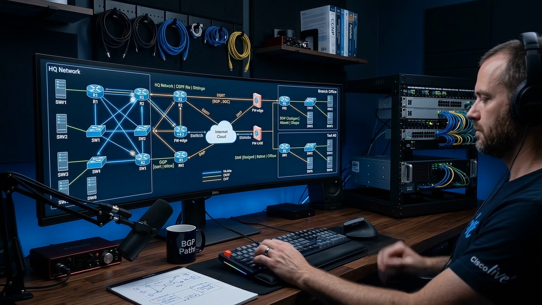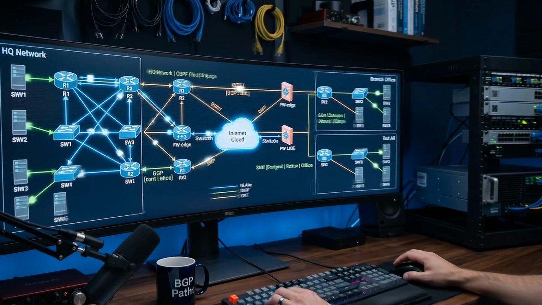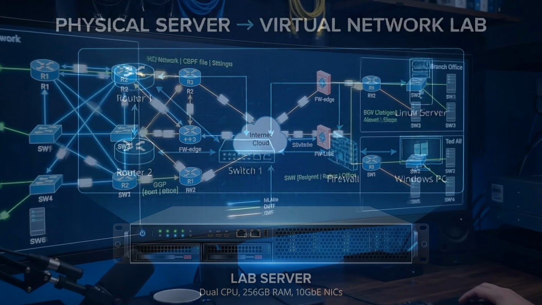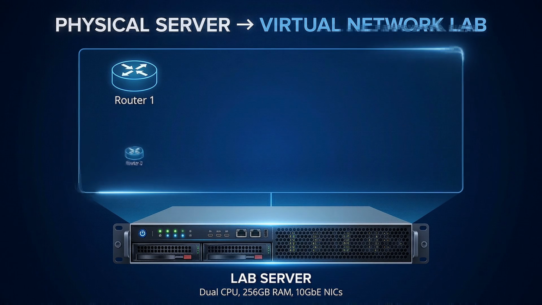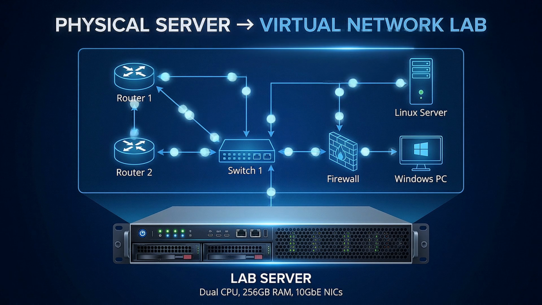Want to practice networking without expensive hardware? Today, I'll show you how to install PNETLab V8 step by step. PNETLab is a network emulation platform that allows you to build and test complete network topologies on your computer.